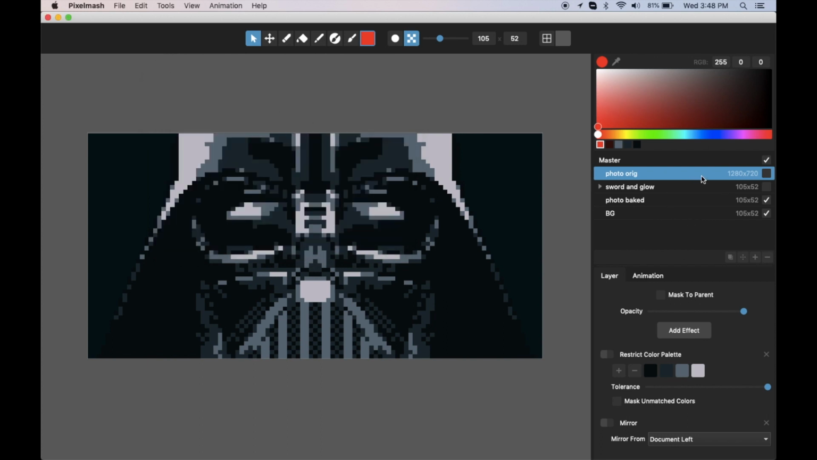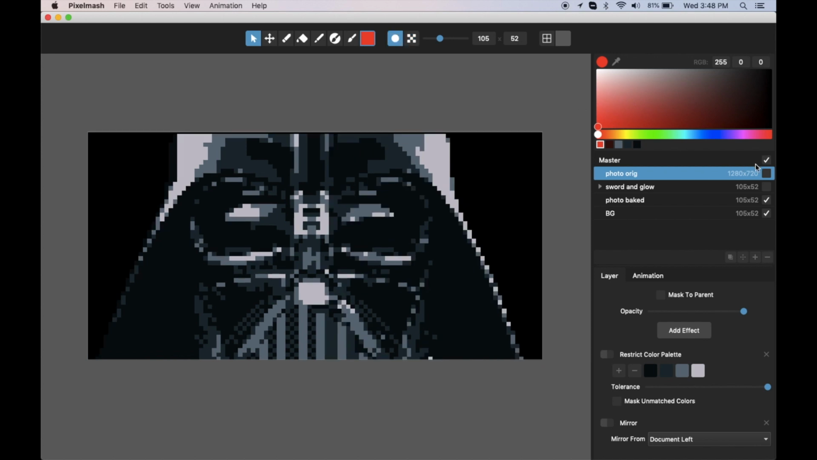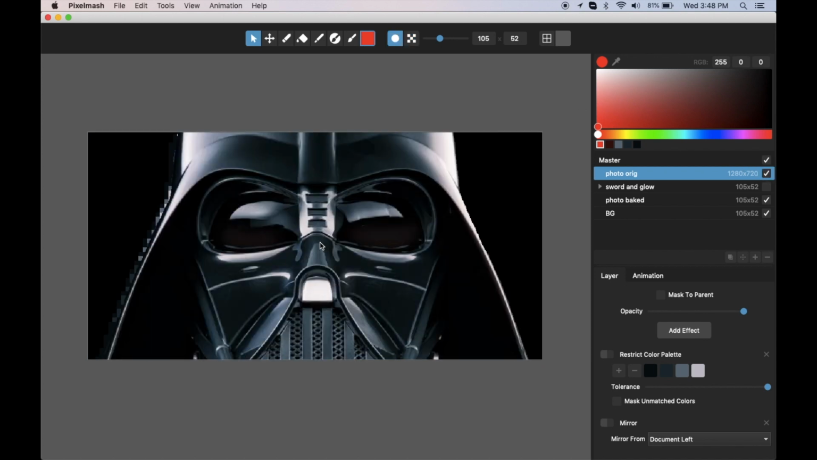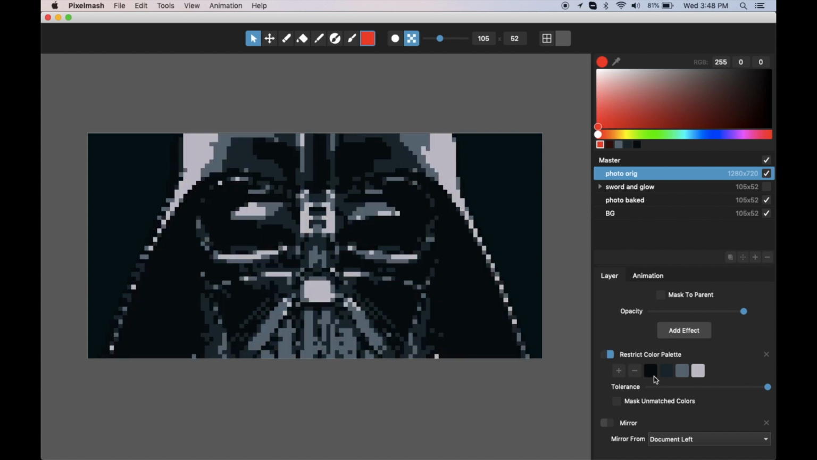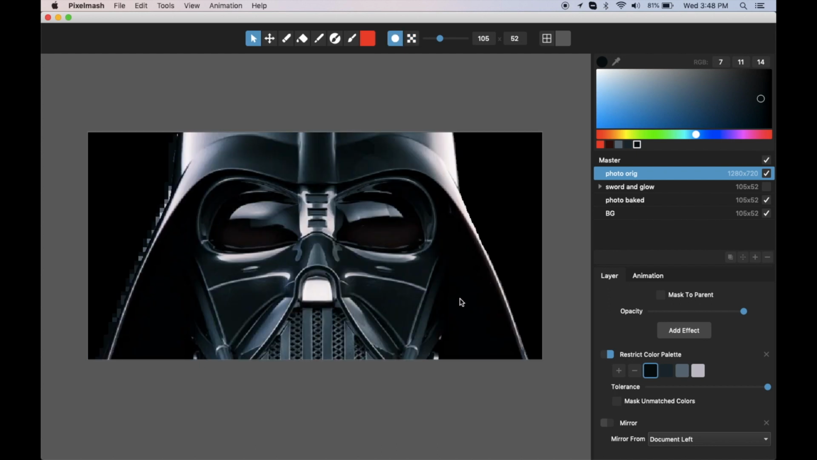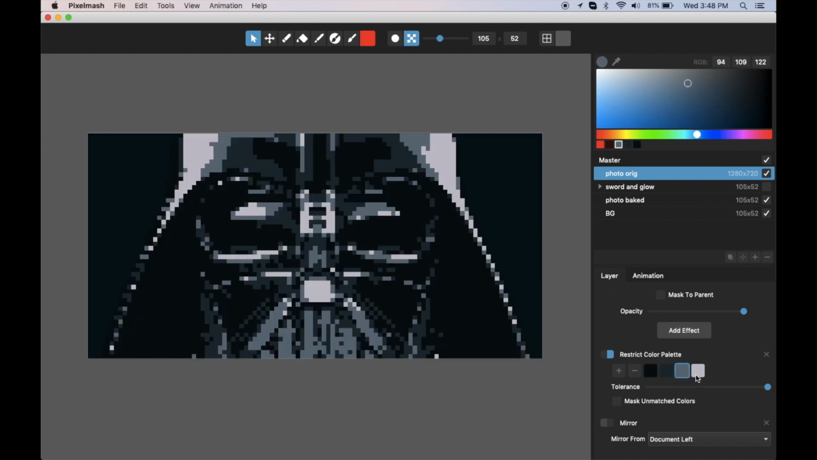What I did was I went on the internet and found this photo of a Vader mask. When I started with that, I started adding in layer effects. So just pixelizing that is the first step. And then I used this restrict color palette layer effect. And then I just went in and picked different colors from the photo basically to build up this palette. And then you can see when you turn the tolerance all the way up, it basically reduces that into just four simple colors. I decided four colors was what I wanted to go with.